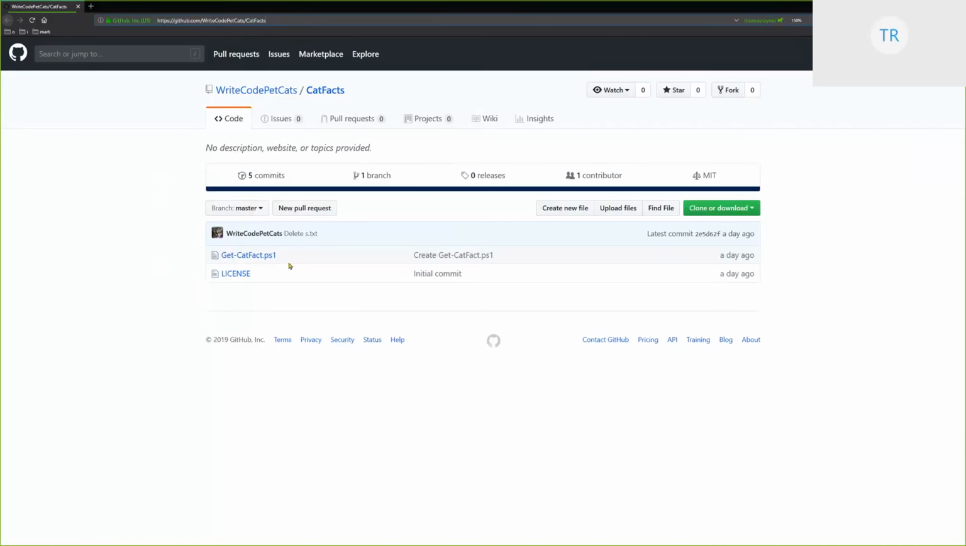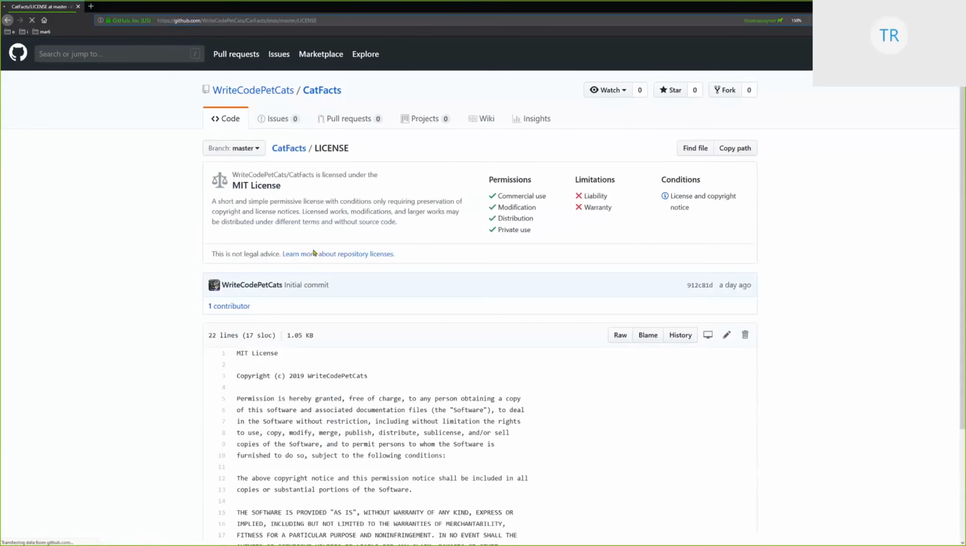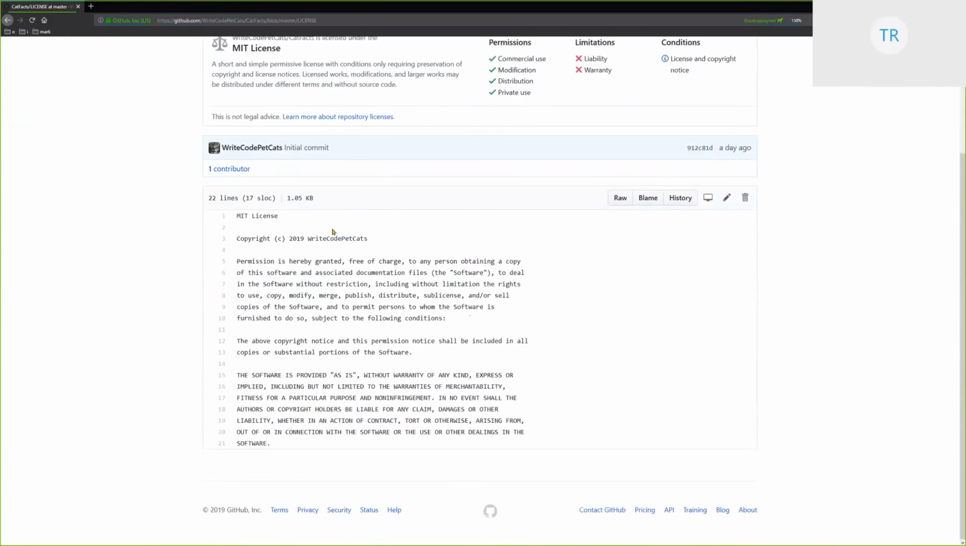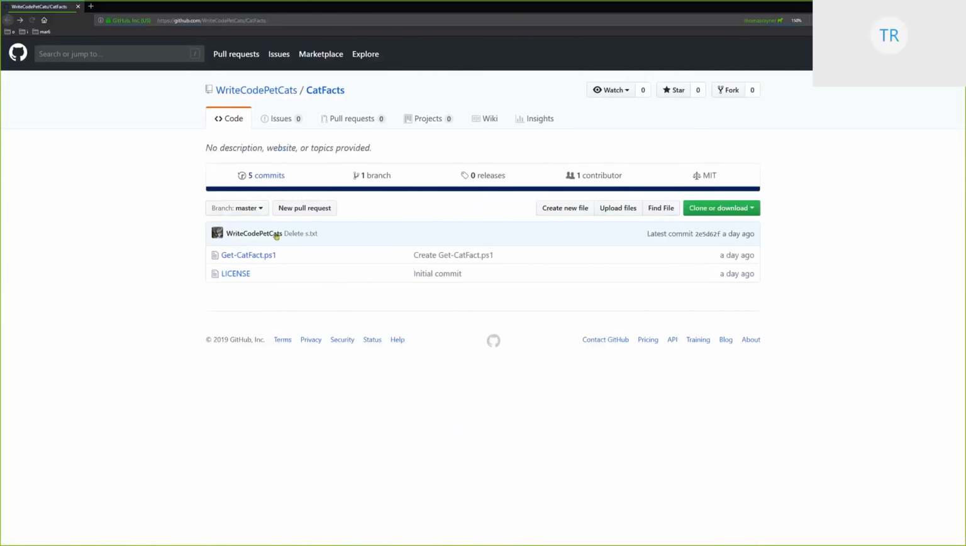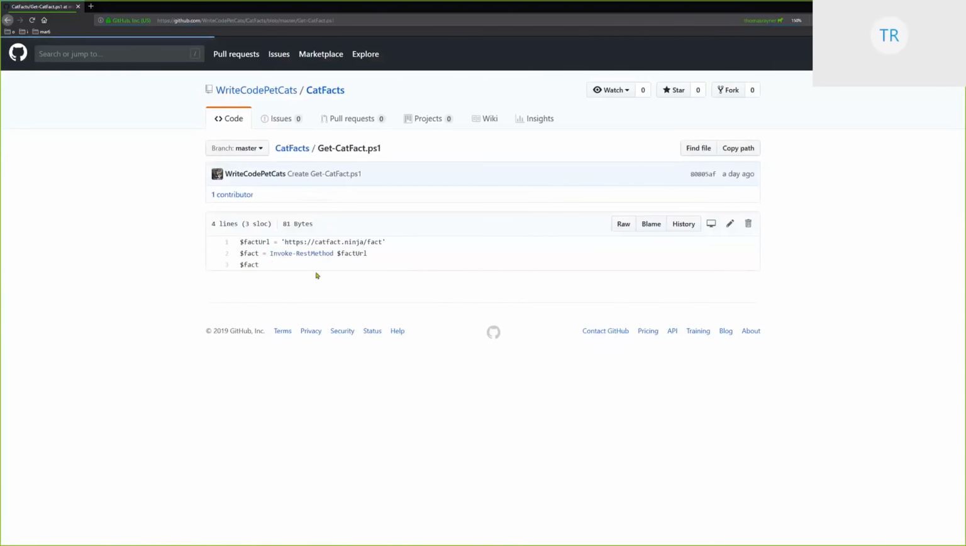This isn't necessarily part of working with Git. This is more just working with GitHub. I've got 2 files. I've got license and get-catfact.ps1. License, pretty boring. It's the MIT license, and it's not really anything worth talking about more than we already have. The meat and potatoes, the most wonderful thing in the whole world, the best script I've ever seen, get-catfact. It's very complicated. It's very sophisticated. It has 3 lines where it has a URL, and then it does an invoke REST method, and then it writes out the fact.